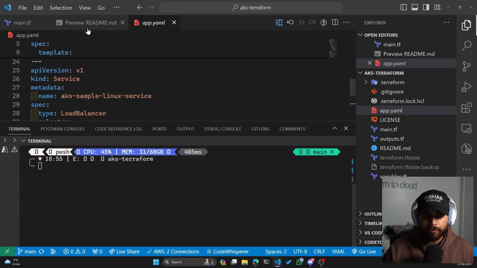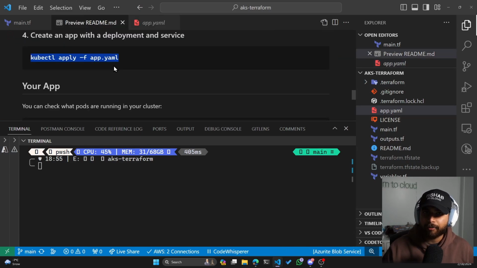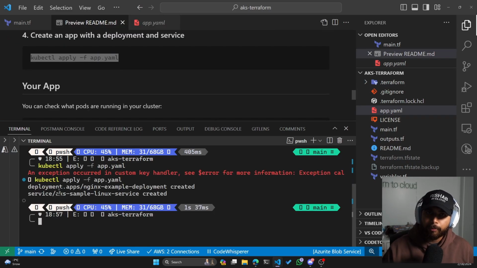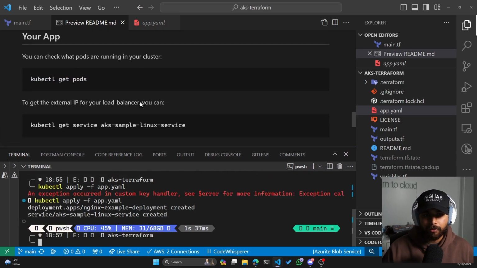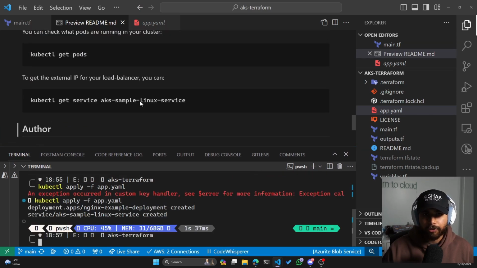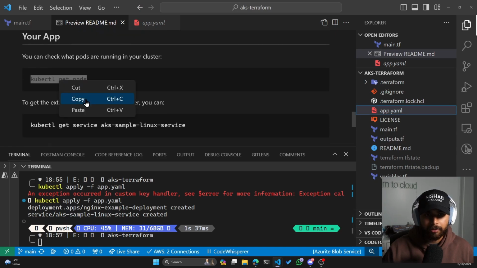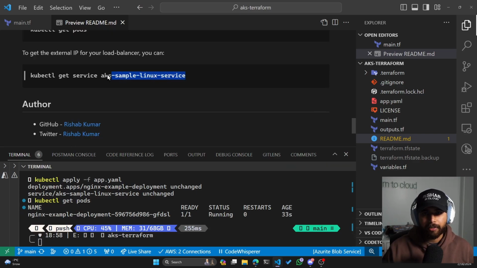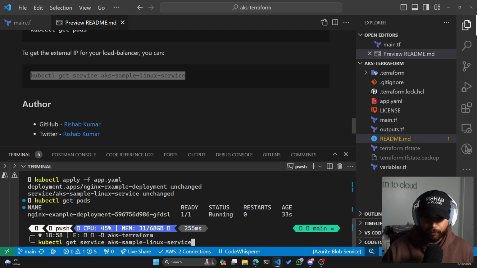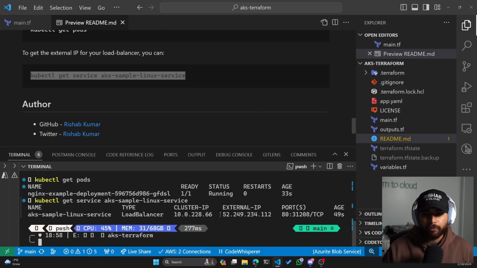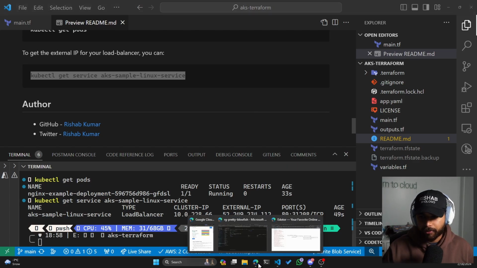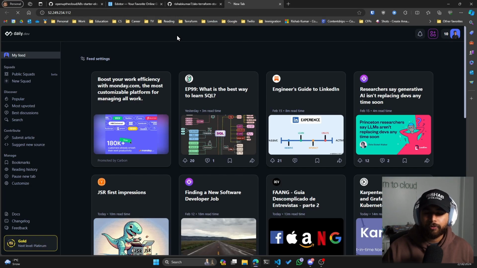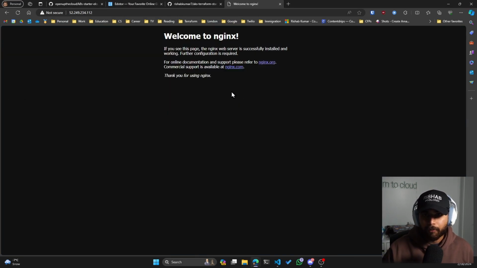So now if we do kubectl apply -f app.yaml, so it did create the deployment and the service. Now we just wait for that to be deployed, and we should be able to get the pods that are running in our cluster. And you can see there is the Nginx example deployment that is ready and running. So we can get that by the service name, which was aks-sample-linux-service, to get our external IP for the load balancer. So if I copy this, go into my browser, we should get the homepage for the Nginx. And there we go. Welcome to Nginx.